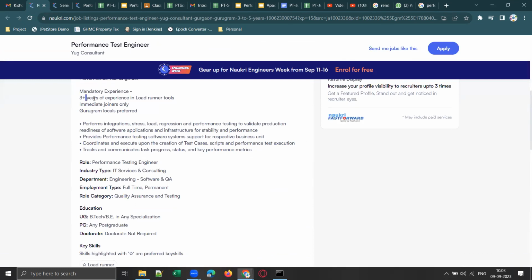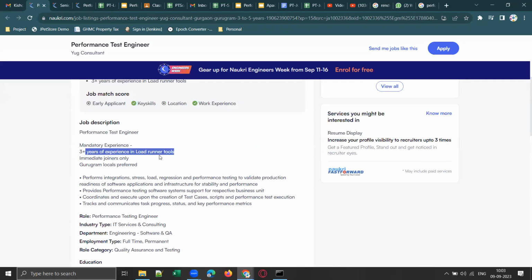Right? And you see here 3+ years of experience in LoadRunner tool. And if you observe here, this is the reason why I recommend to learn both LoadRunner and JMeter. Then only you will be eligible for all the companies. You will be eligible for any performance testing organization or any performance testing job if you learn both LoadRunner and JMeter. Because some organizations ask exclusively for LoadRunner experience.